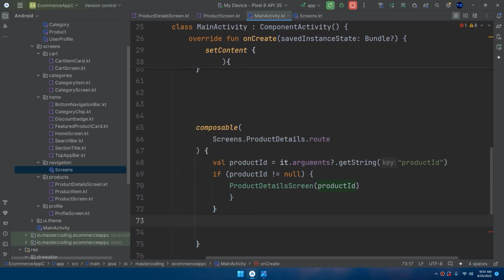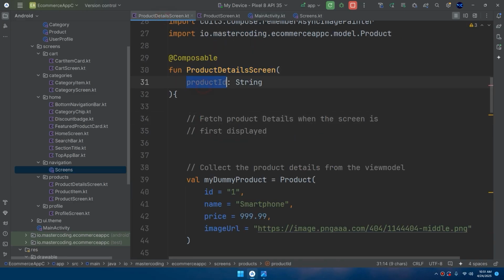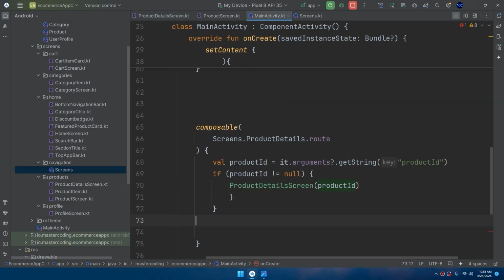Here we are testing the argument, because product ID is an argument. We need to pass it to the product details screen, as I told you before, in order to display the correct product ID and get the details for it. Okay, this is our composable.